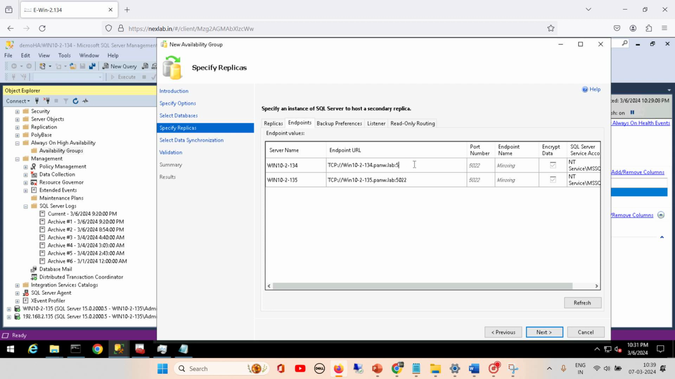Okay, done. Let's say 5054. Okay, but this port is running here. We're modifying the endpoint only. The port is default, it's grayed out, no? For mirroring the default port, no?